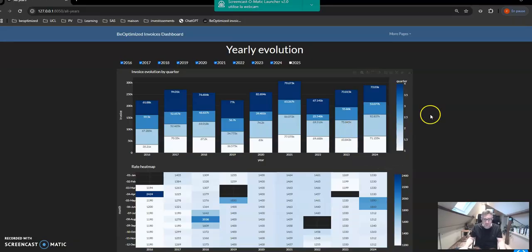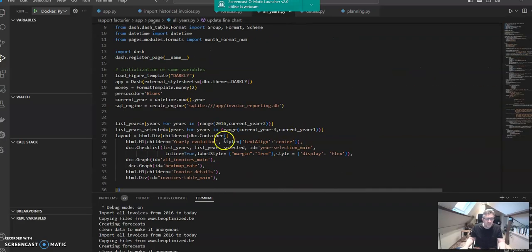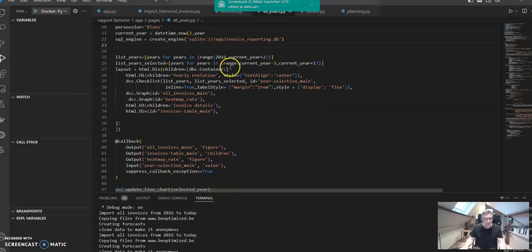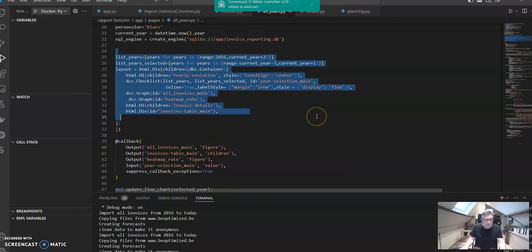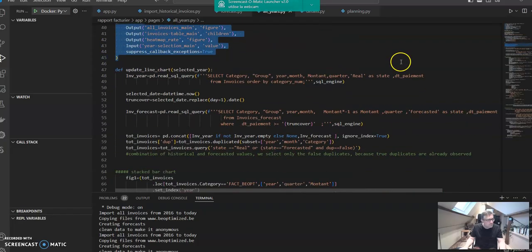Okay, let's go into the code. So here again, the beginning of the script is the same, every time the same. It's a Dash application. Okay, I make a connection to my SQLite database. Then I put here the different years into a radio button. Okay. Here is my callback.